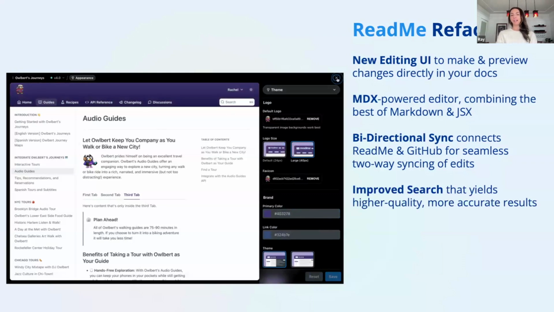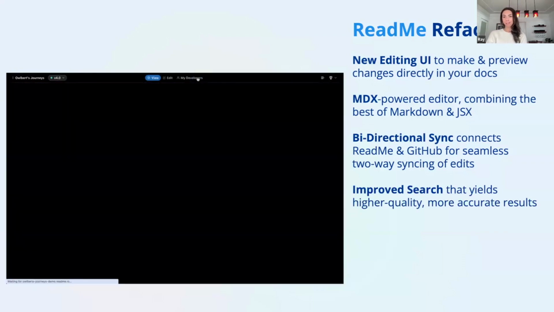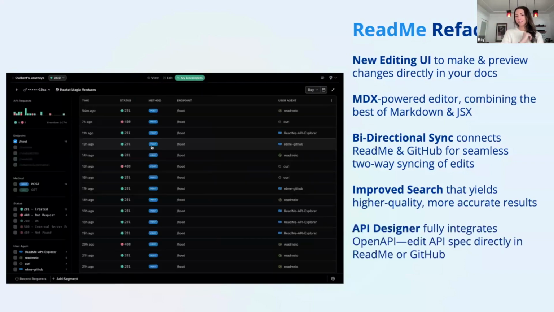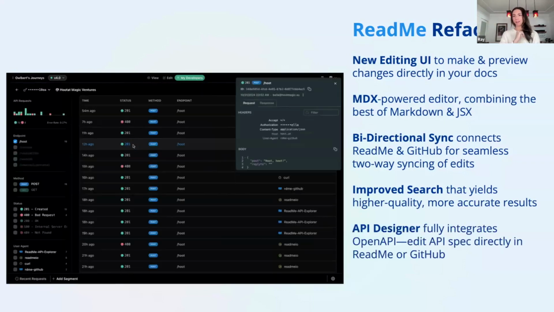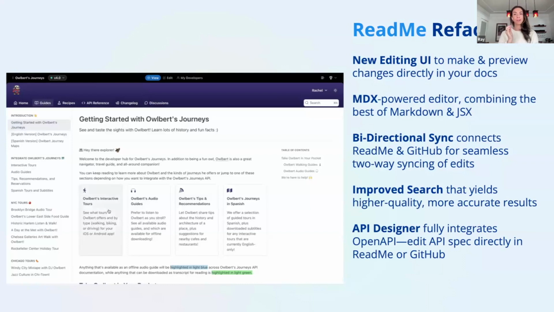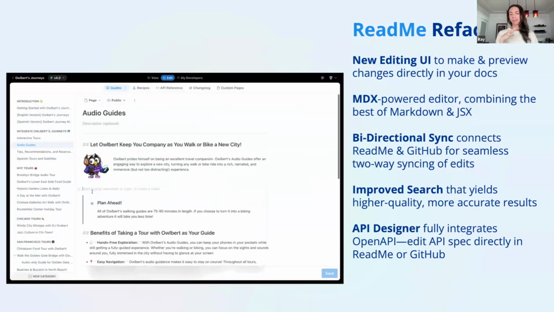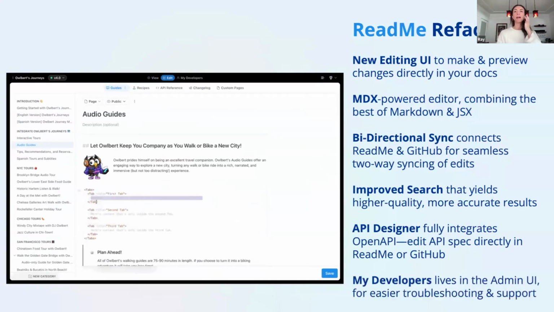We also upgraded the entire search experience, so it's now faster and it yields better results. The API designer is our refreshed manual editor, enabling you to edit your API spec files directly in ReadMe or GitHub. And our API designer also fully syncs with GitHub bidirectionally. So do custom components. So anything that you're seeing has fully bidirectional compatibility with GitHub.